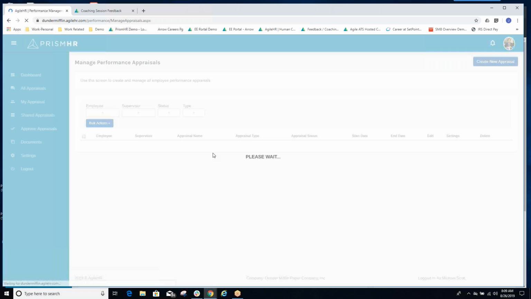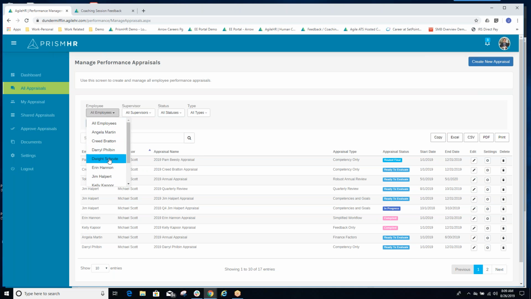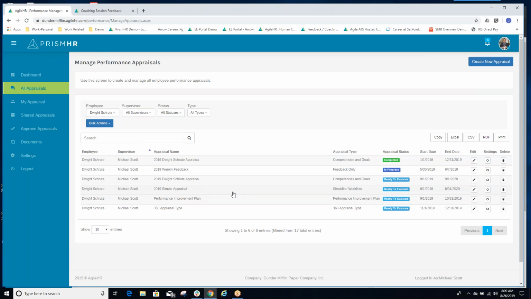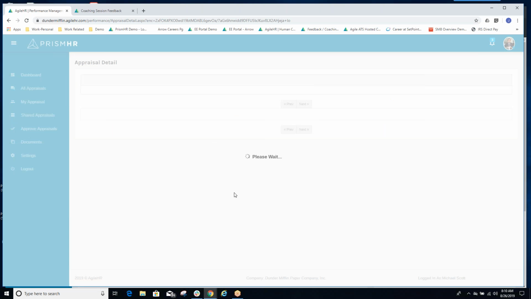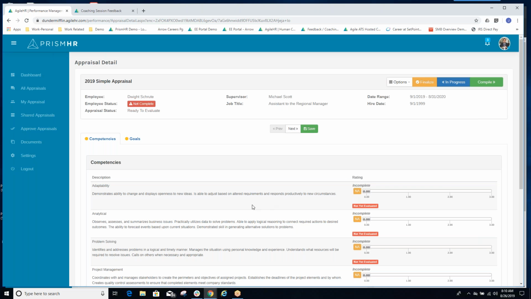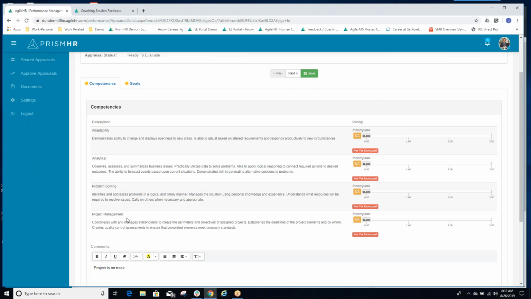Going back to all appraisals, we'll go ahead and look at Dwight's other appraisal styles. We have one called the simplified workflow, and this will help the appraisal process be even easier than a traditional appraisal, where all the competencies are listed on one page, and the competency label and description are shown with the main evaluation rating scale to the right. The scale range can be any numeric value. This one is 1 to 3.